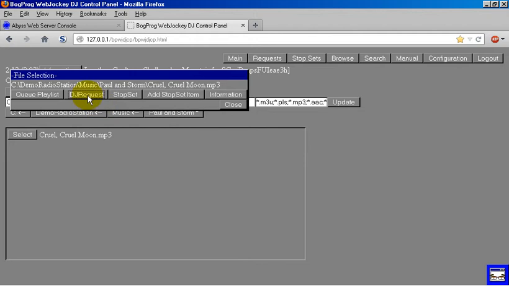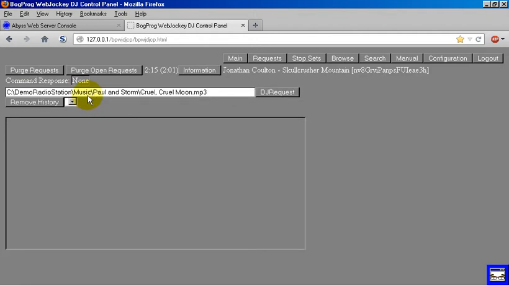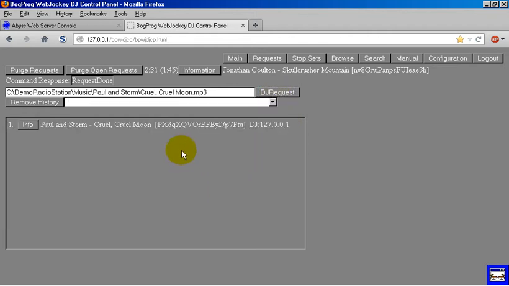So I'll do a DJ request. And as you can see, it has moved to the requests page here. It has inserted the whole file name into the DJ request field here. And so we'll hit the DJ request button, and bam, it becomes an ID indexed piece of media.